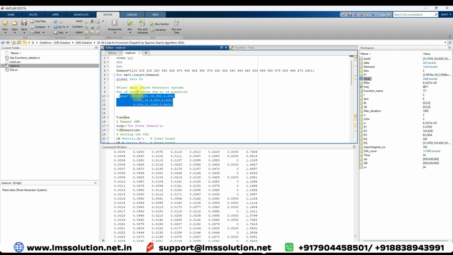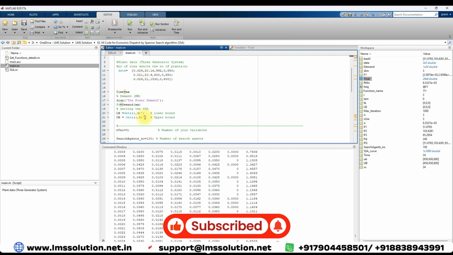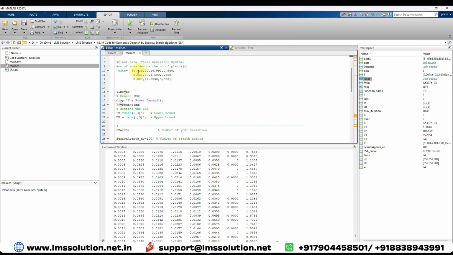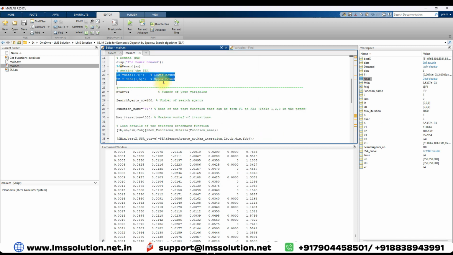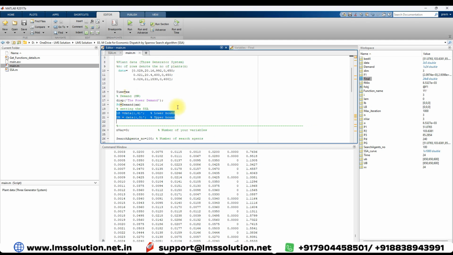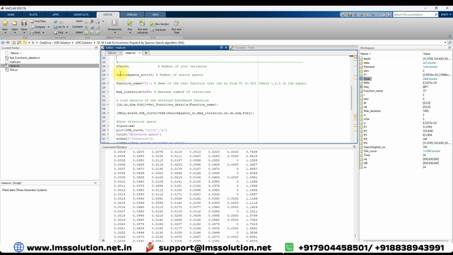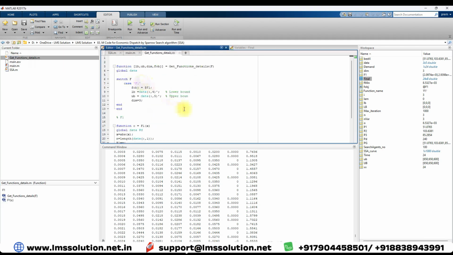Here we are going to pass each load demand, and then you have to optimize the power generation of the 3 generators or 3 power plants. Then we need to provide the lower and upper bounds for the power generation of the 3 generators, and then you have to provide the number of search agents and the maximum number of iterations, and then call the function details.